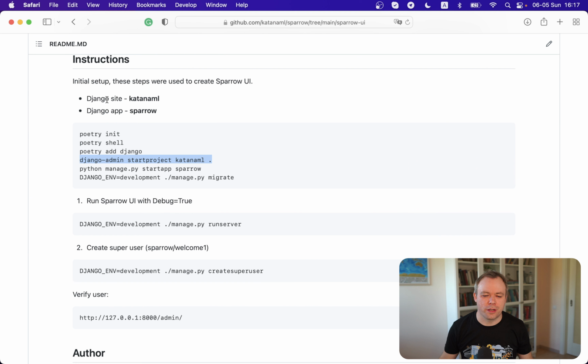So this is the first part. And then the second part, the application itself. As soon as you generate the site, a manage script is generated. And then through that manage script, you could create an application and run the application. So I'm using python manage.py startapp Sparrow. And Sparrow, this is the application where UI logic will be implemented.